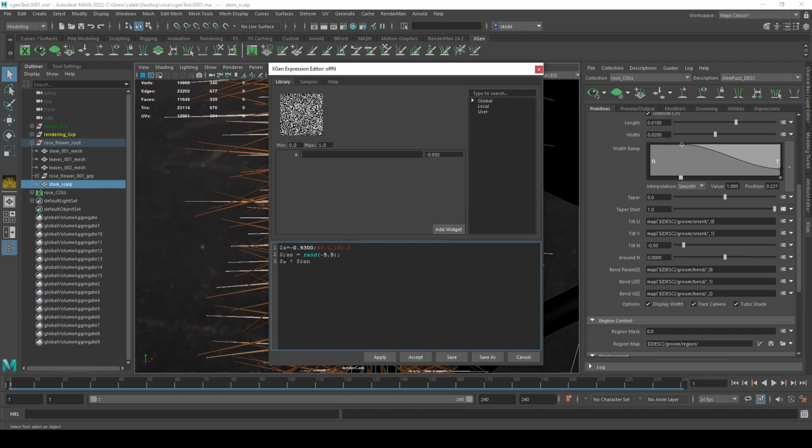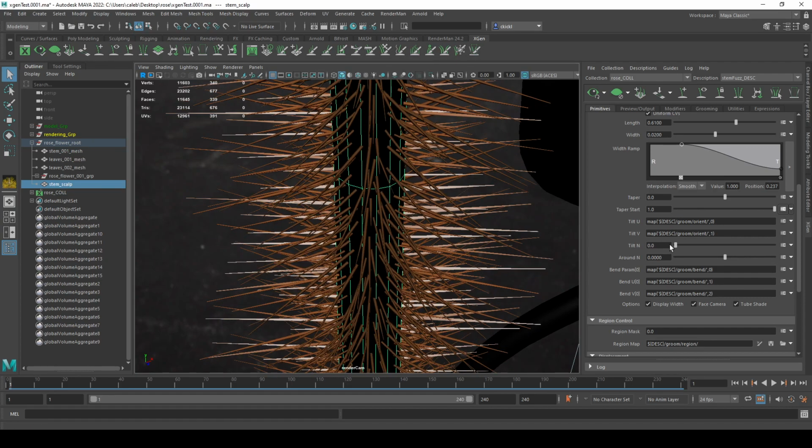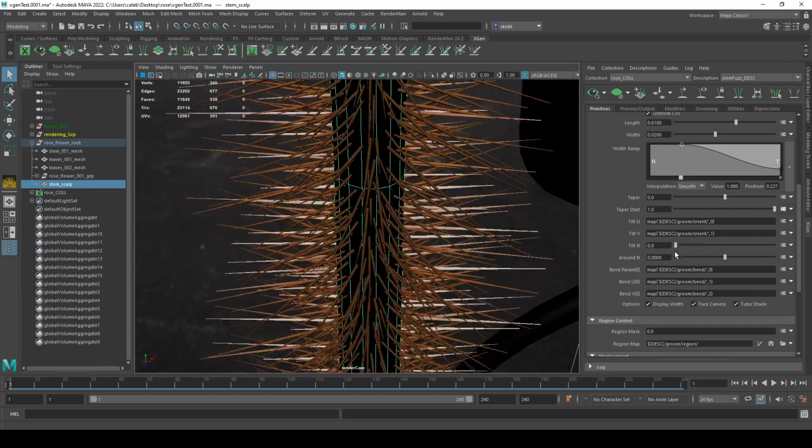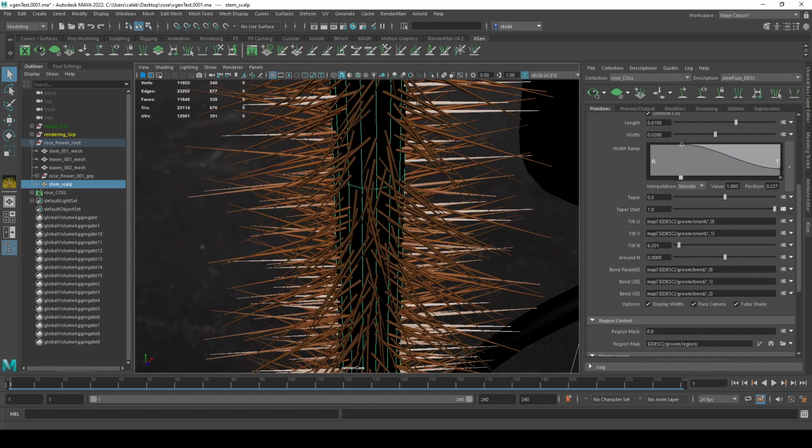Let's set that to positive. Click apply, accept. So there we go. All right, so 0. So they're all pointing straight off. And then as I increase that, they're randomizing. So they're going in between -5 times this to +5 times this.